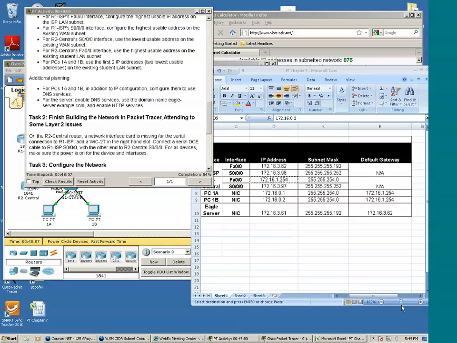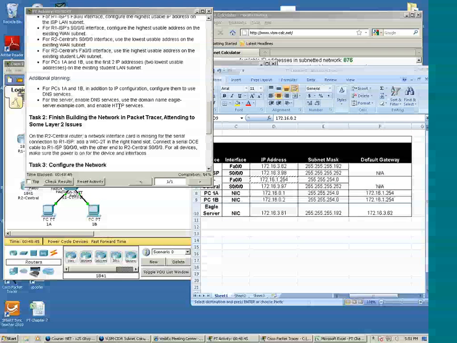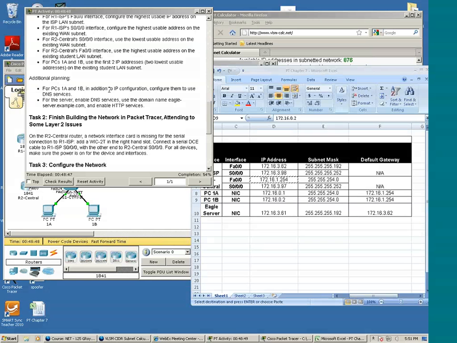All right, additional planning. For PCs 1A, 1B, in addition to IP configuration, we need to configure them to use DNS services. So what's going to be the DNS server? Well, for the server, enable DNS services. Use the domain name eagle-server.example.com and enable HTTP services. Okay. So we know the server is going to be the DNS server and also the HTTP server. So we need to find the IP address of the server.